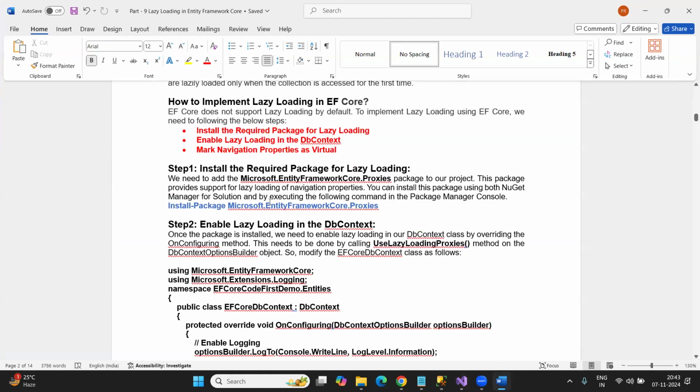Implementing lazy loading is basically a three-step process. First of all, we need to install the required package which is required to enable lazy loading. And guys, remember, as I already discussed from the beginning, Entity Framework Core follows a modular approach. Modular approach means everything is provided as a package, and it is not giving you a very big fat package. Instead of a very big fat package, it is giving you many sub packages. Whichever package is required, you have to use that package.